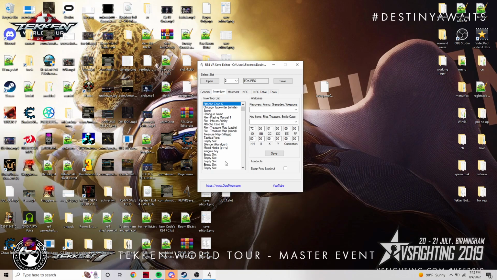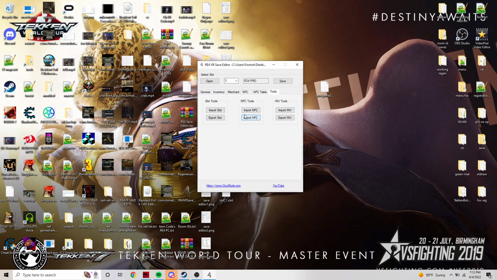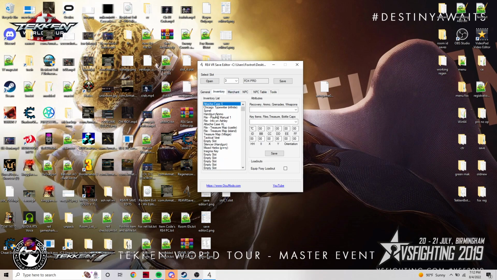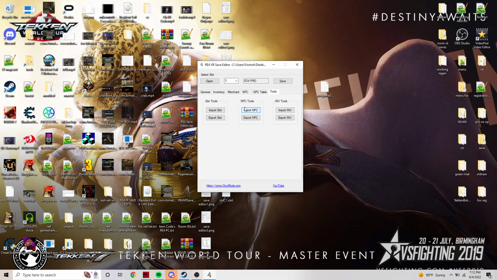So if I want to copy this inventory, I can use the inventory tool and export this to a desktop or even a save file or a folder on your desktop. And that way you constantly have this inventory. So that's kind of an explanation of the tools.